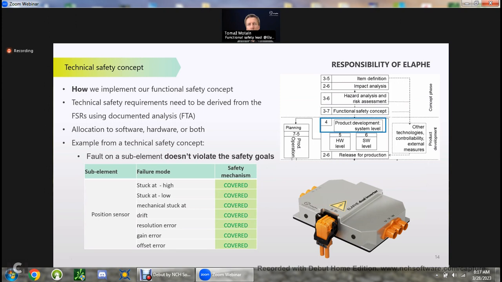So with the concept phase of the design finished, we now begin the product development phase, which is now the responsibility of Elaphe as the supplier of the powertrain. In the technical safety concept, we describe how we will implement the functional safety concept. So again, the functional safety concept describes what we need to do, and the technical safety concept describes how we will do this. This is described in terms of technical safety requirements, which again need to be derived from the functional safety requirements, again using appropriate analysis and documenting the process, so that we are then able to show a potential reviewer or assessor how these requirements were defined.